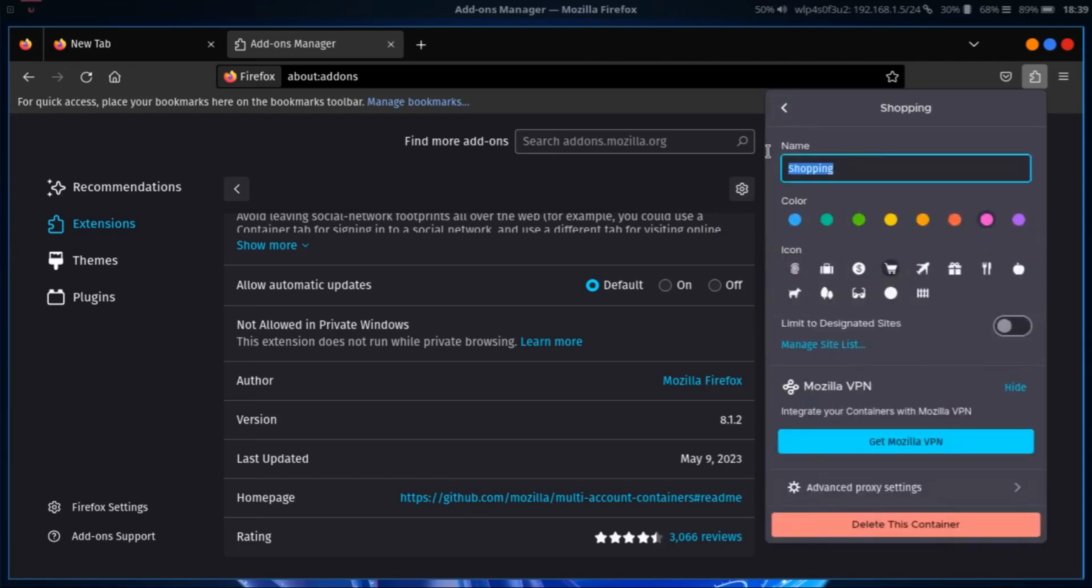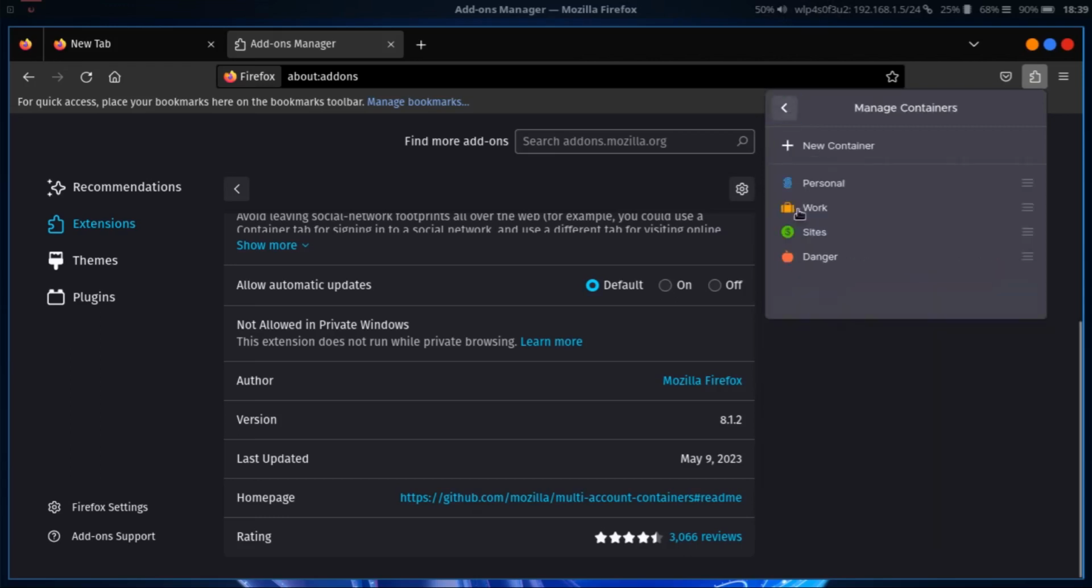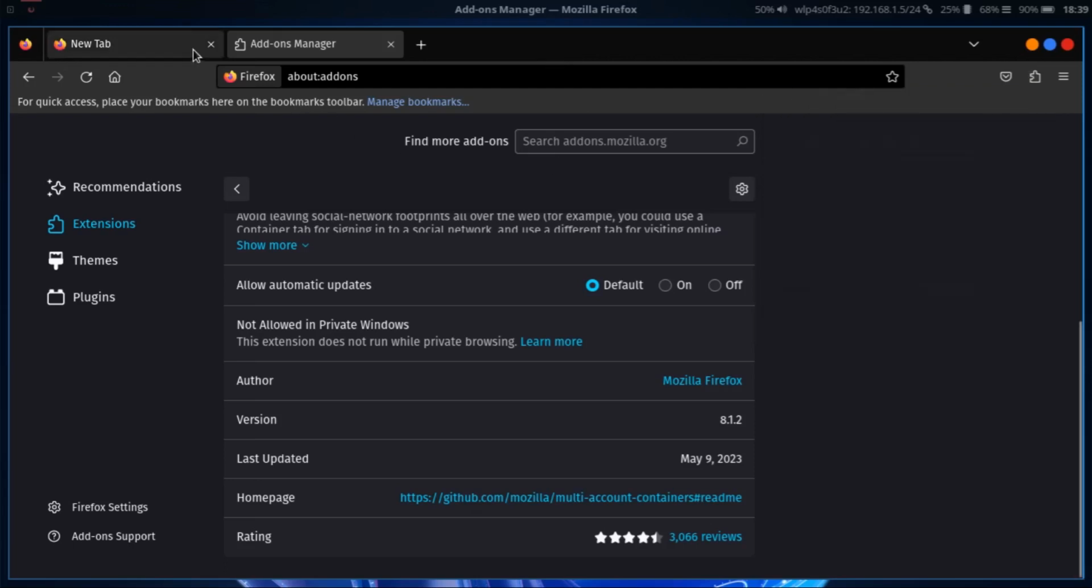So sites, and this is for the sites which use a lot of data collection. I personally don't use Google, but if I was using Google, I would put it in this container, danger. I name it danger, you can name it whatever you want, feel free. Danger, with a red apple, will be fine. So these are the four containers I have. I'll be making more, but for now this is fine.